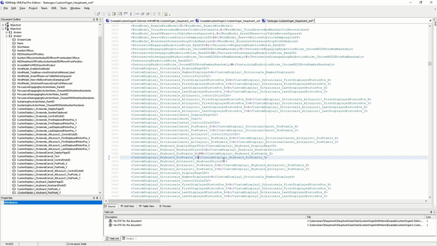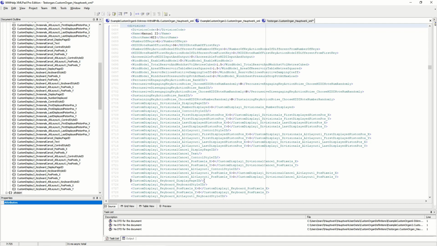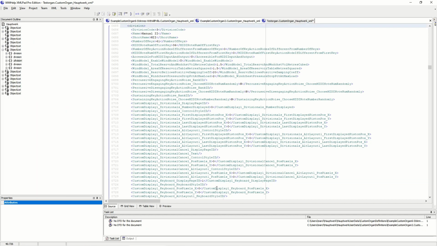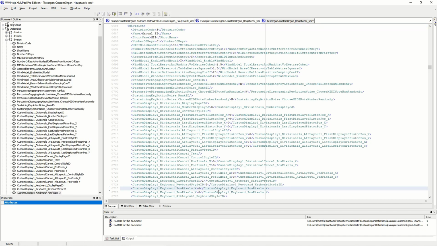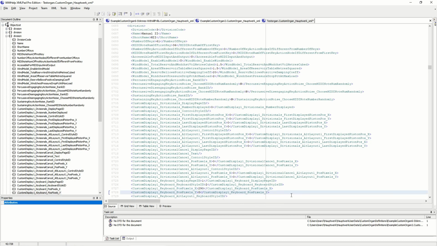For the Y coordinate I will take the same value as in example organ 2, since it has the same page height. And that is 304. Now we can do the same for manual 2. Custom display page ID number 1. The keyboard style ID is also here number 2 for the manuals. The X coordinate is 290. And the Y coordinate also from the same as in example organ 2, for manual 2 is 210.